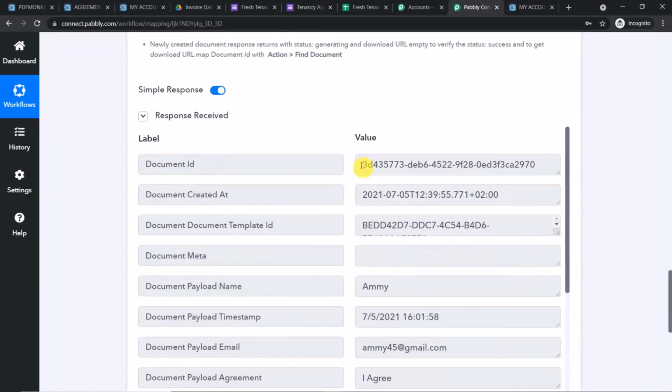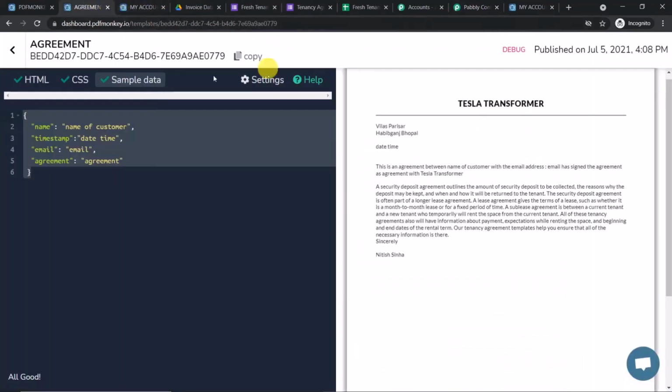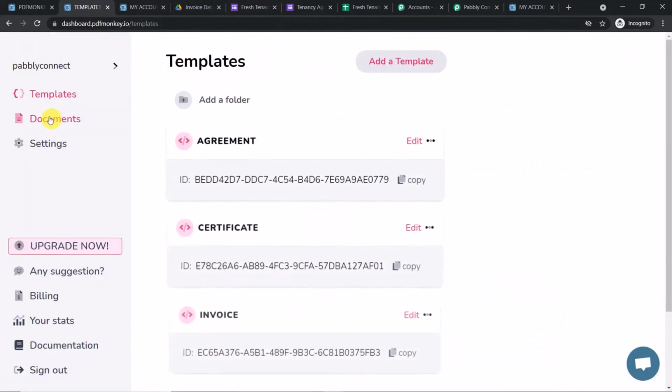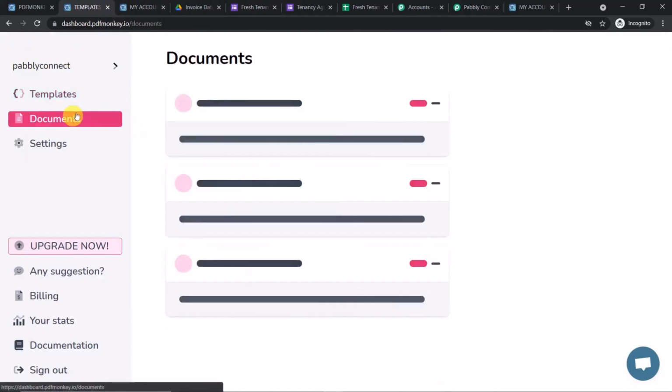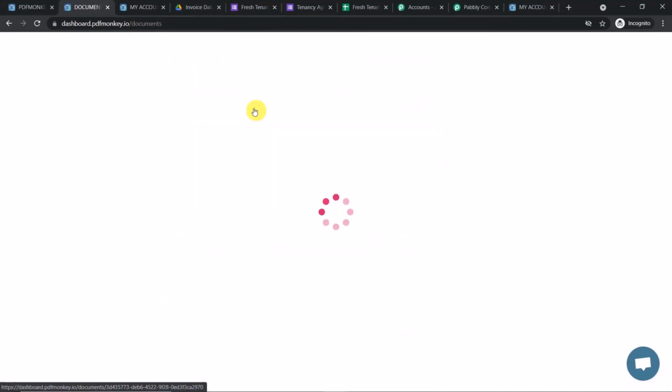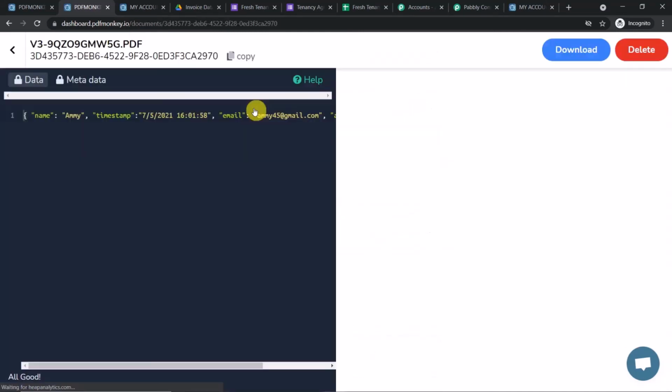So as you can see, we have the document ID. Okay, so when a document is created from the template, it has automatically generated a unique document ID. So this is basically that ID. So let me just go back and let me just show you the document that has been created from this template. So this is the template and this is the document that has been created. So let me have a look.